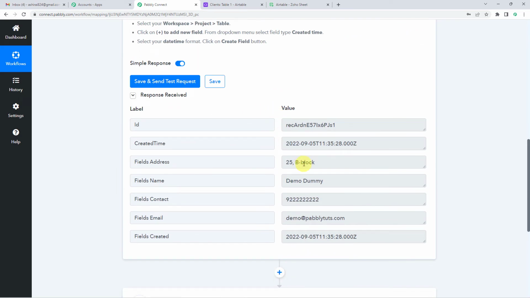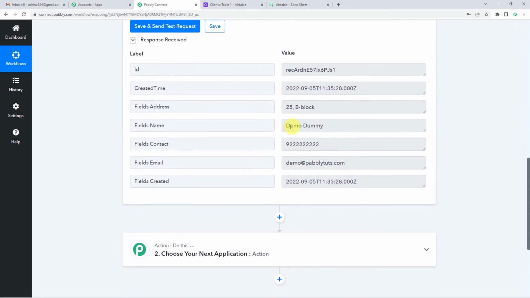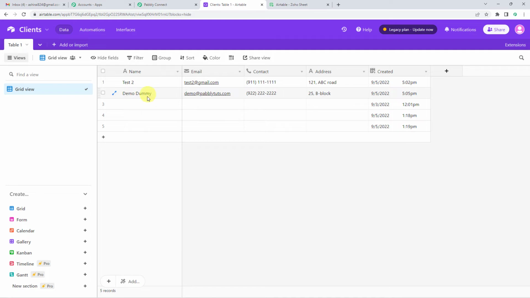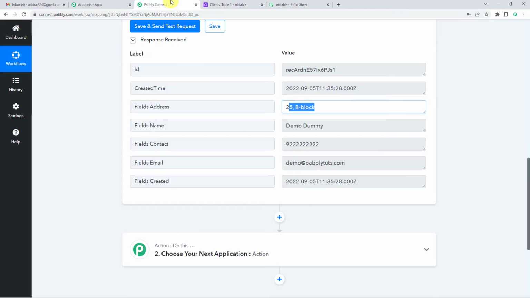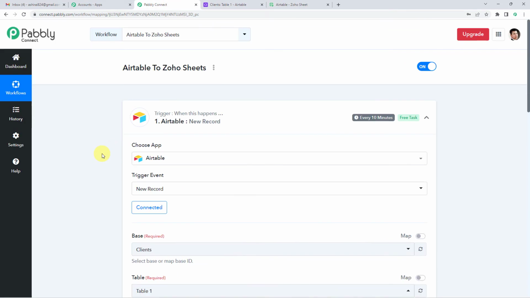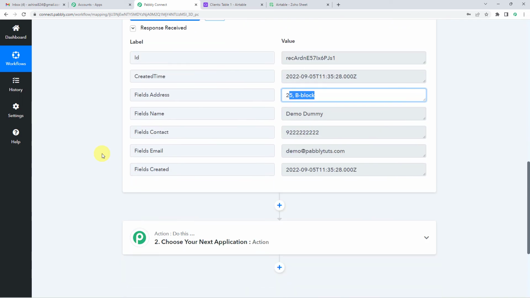Alright, now you will see we have received the response. The field name is demo dummy, the field contact, the email address and the address. Here you can see demo dummy, the name is this, email address is demo@pabbly, and then contact and this address. So this means we have successfully integrated Airtable and Pabbly.